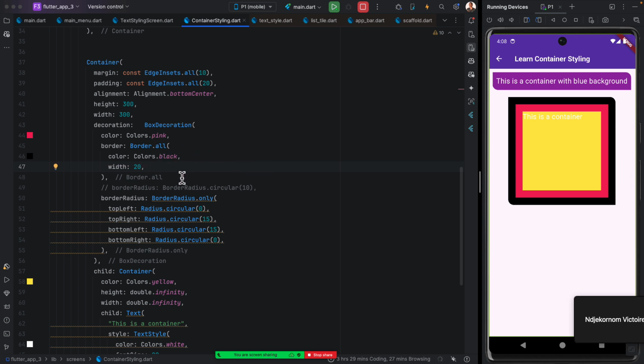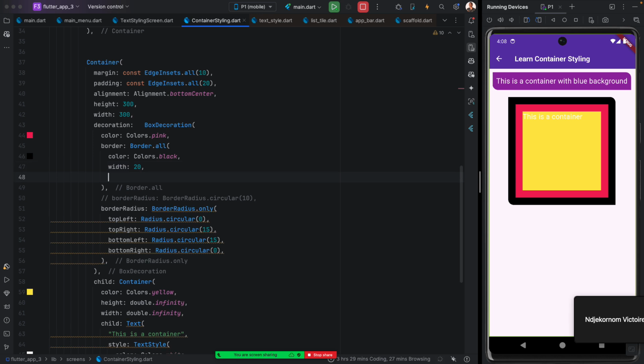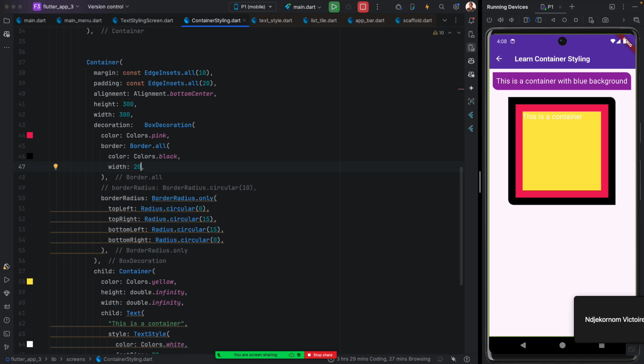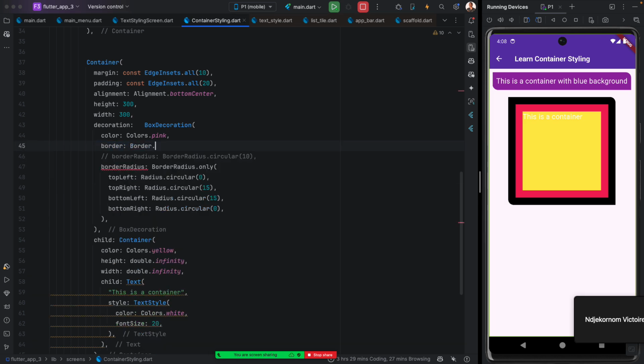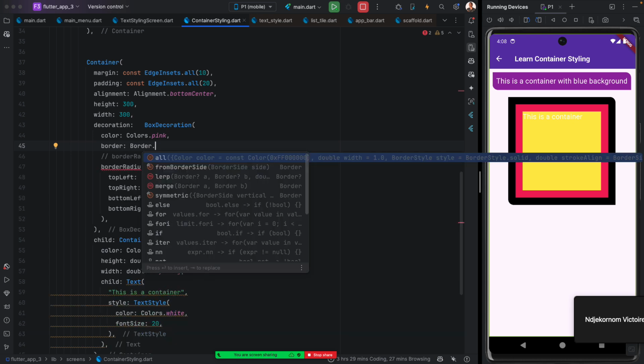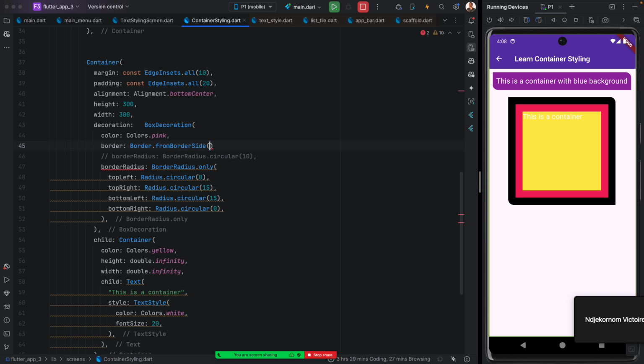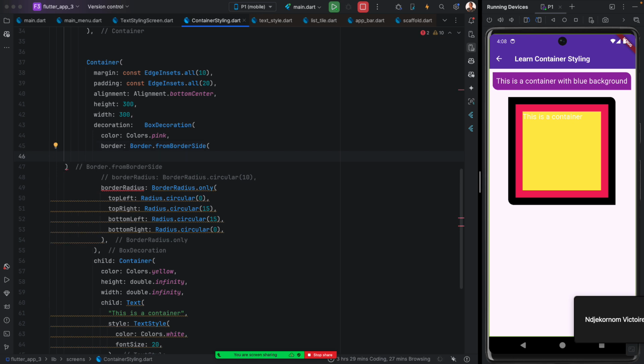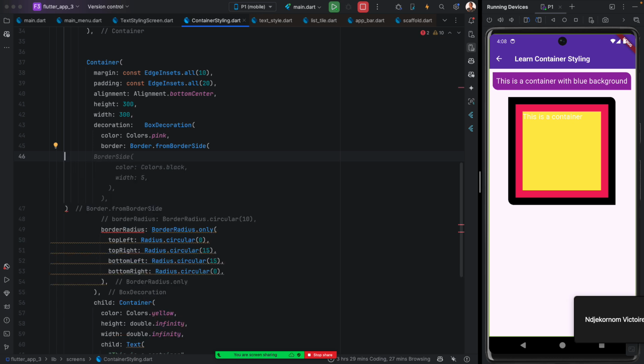So borders, you can make it real thin, you can make it big. Our border is the black layer that you're seeing here. You can also control specific borders by simply coming here. Let's say that I want to control only some specific borders. So I can just simply put from border side. Here I can specify some sides and control them, okay?